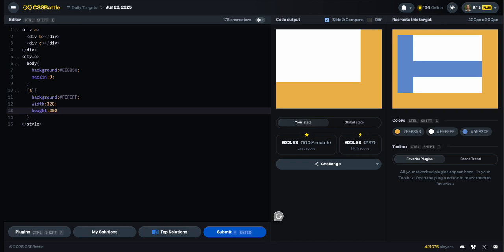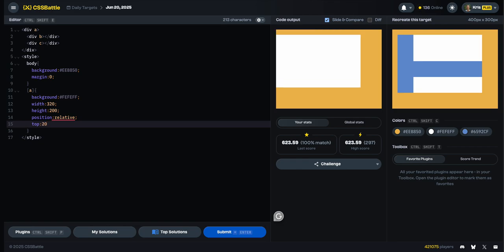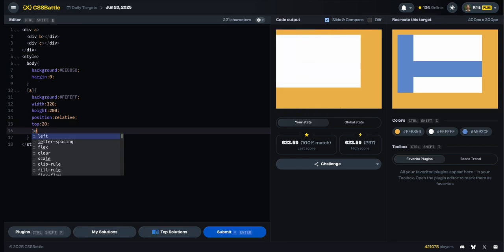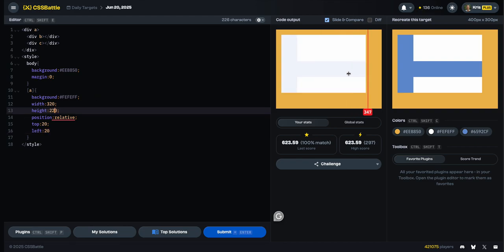It's pretty close. And then we're going to also say position relative so that we can move it down from the top 20 pixels. Is that right? Yep, that's right. And then we're going to move it from the left 20 pixels. Cool. Looks like our height is off. That should be 220 probably, right? Yep, cool.